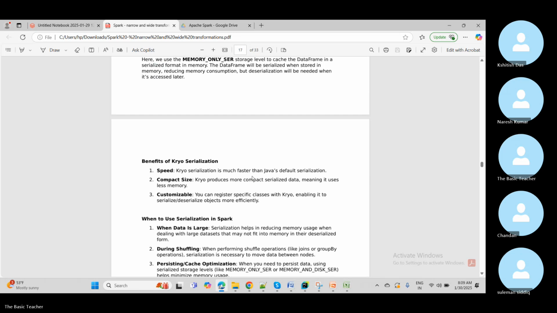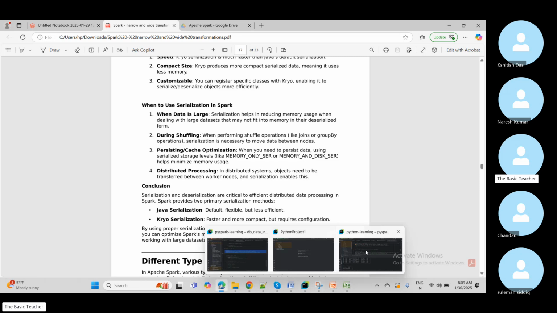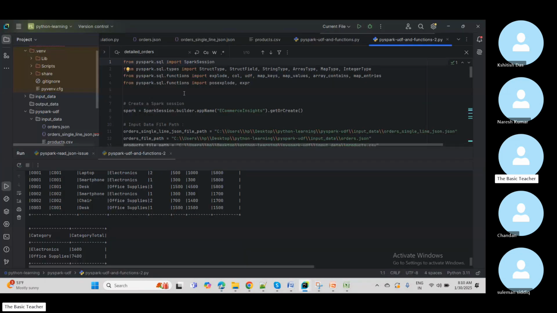You should go through it. And then, when to use serialization in Spark? When data is large. This is the main thing. If you have a small data set, then whether your code is optimized or not doesn't matter. Let's assume that we were working with two very small data sets. Does it matter if you write rough code?